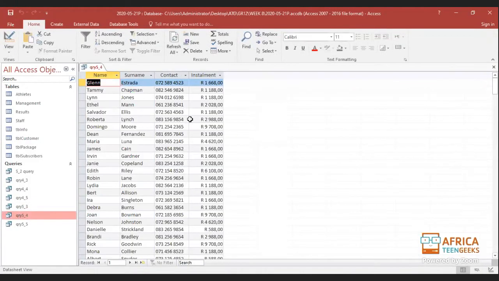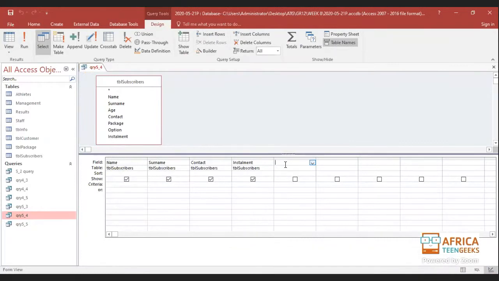Query 5.4. So we've got names and surnames here. We've got contact numbers and we've got installments. And so we need to work out the person's installment after 10% discount has been deducted. Okay, and we need to add a new field. So you can't just add a field and call it discount. So we go to design view and we need to type in discount.